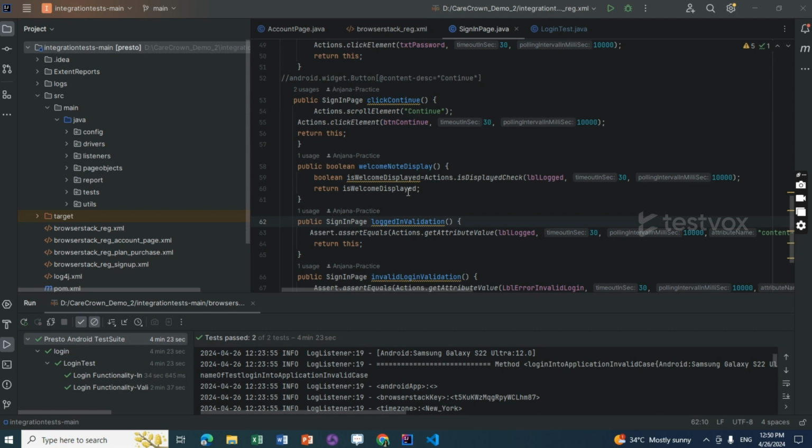And also BrowserStack enables parallel execution of tests across multiple devices simultaneously, reducing testing time significantly. BrowserStack integrates seamlessly with popular automation tools like Appium, Selenium, TestNG, etc.